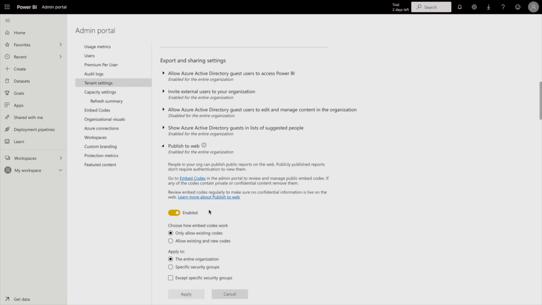Reason being, once you publish on web, anyone around the world who has the link to your report can access your report without any restrictions.